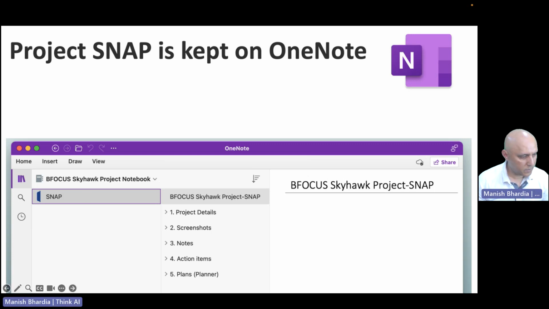And let me switch on the laser pointer. Okay, so here's the snap. Snap means, we said, right? Project, screenshot, notes, action item, plan. You can have quick project details, and I'll go over that. You can have all the screenshots. Notes are nothing but your notes from individual meetings or weekly meetings. Action item is what are the next week's to-dos. Plan can be coming from Planner or Microsoft Project or any other tool.